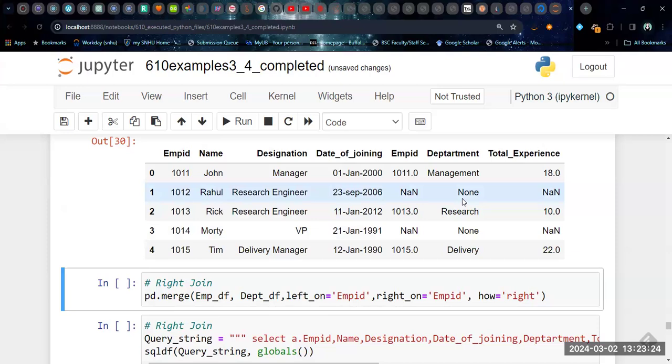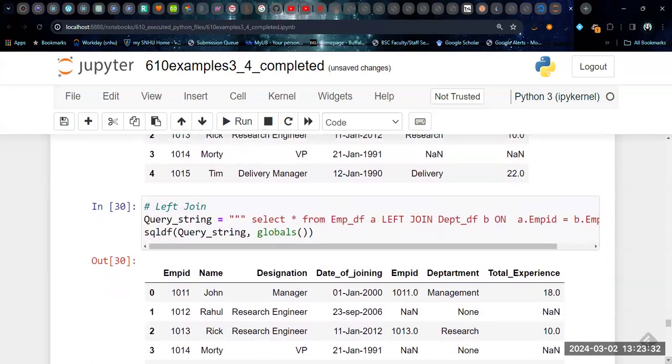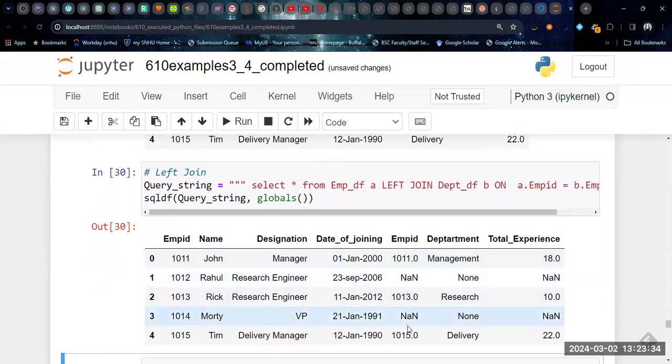But another difference that we can see is that in the SQL version, the employee ID that joined the 2 tables is actually here in both tables. It's actually listed twice, the original one and this new one.